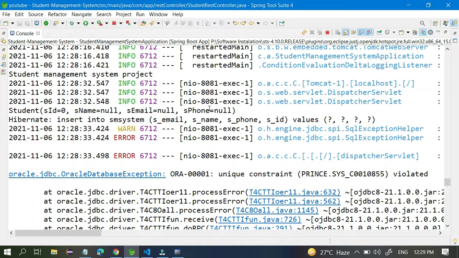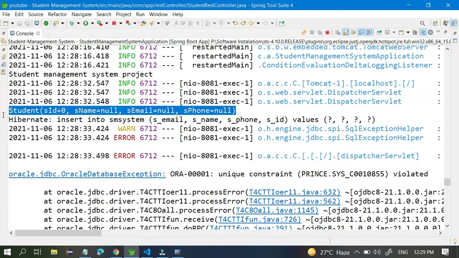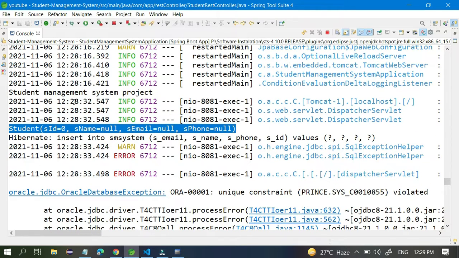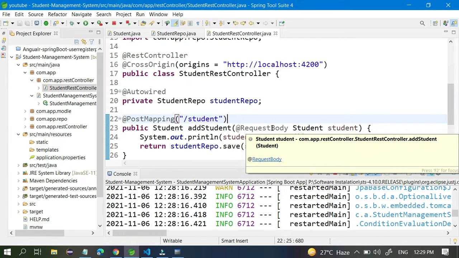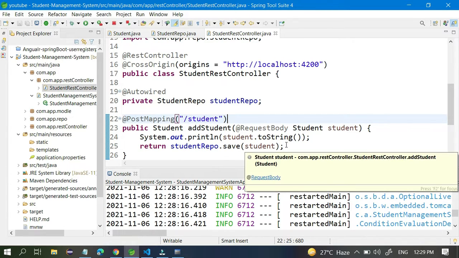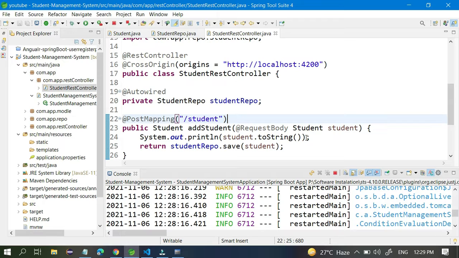Okay, so how the data is going, we need to understand. Okay, so @RequestBody student, we are sending data, it's printed data, @RequestBody student, post mapping, it's also fine. Okay, so as of now I think it's fine, it's a REST controller, he is able to.